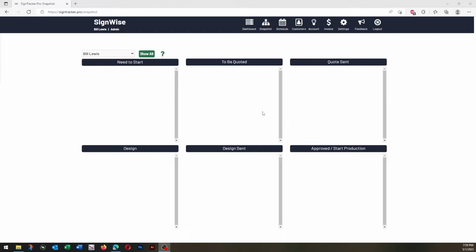If you wanted to check another employee's or coworker's projects and their status, just click the down arrow by your name and you'll see a list of all other users, and it will show you all of their projects.